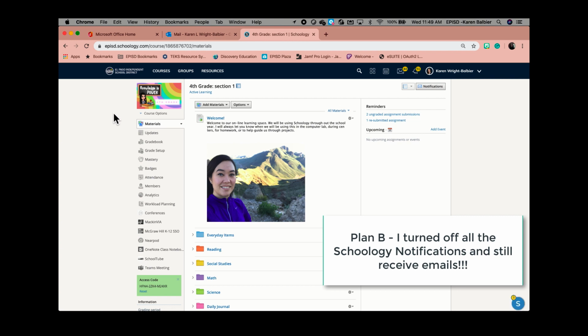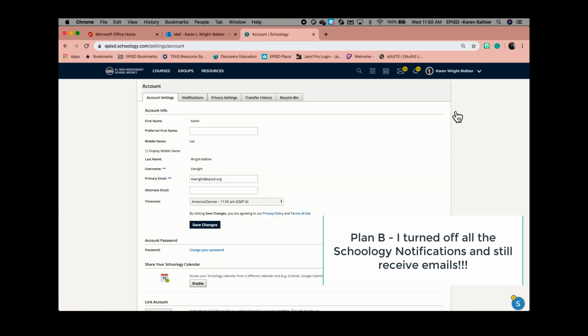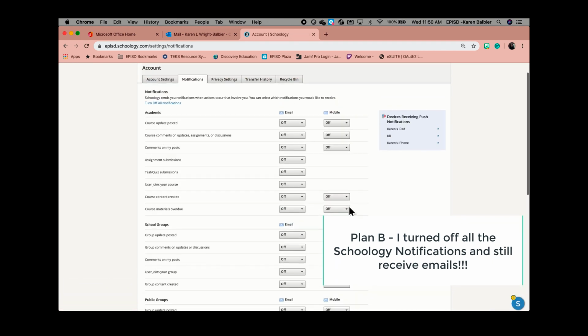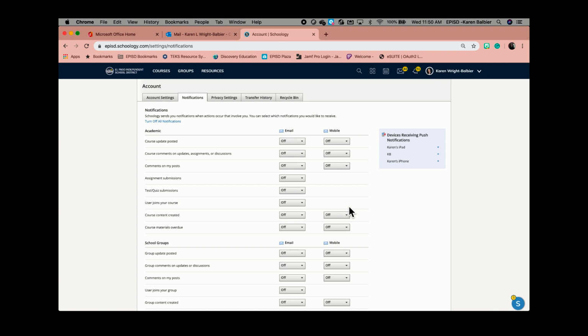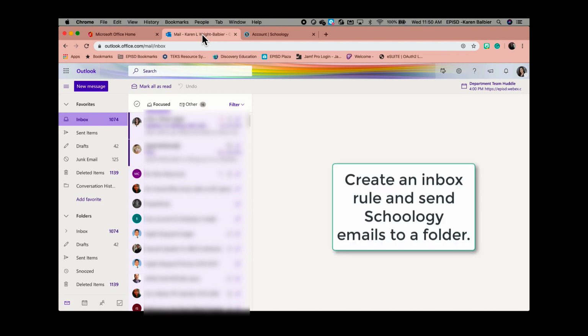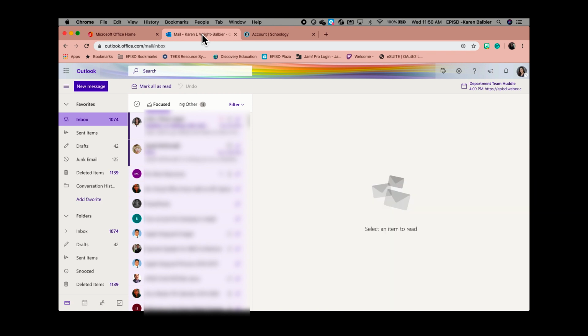Okay, so you've gone to Schoology and you've gone to notifications, you turned them all off, you've gone into your settings, and you've gone to notifications and you've turned them all off, but somehow, some way, you're still receiving notifications. So my plan C here, or plan B, is to teach you how to create rules so that these emails will go into one folder, and you can just check that folder if you're looking for Schoology notifications, so they're not flowing into your inbox.